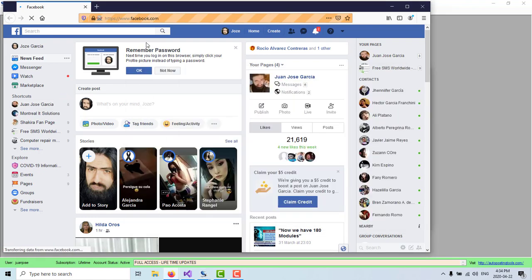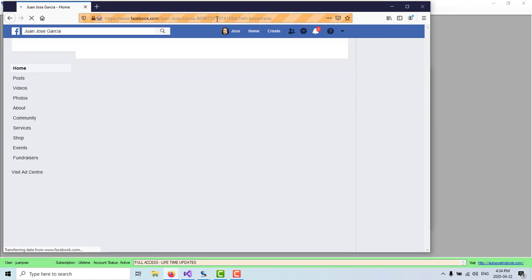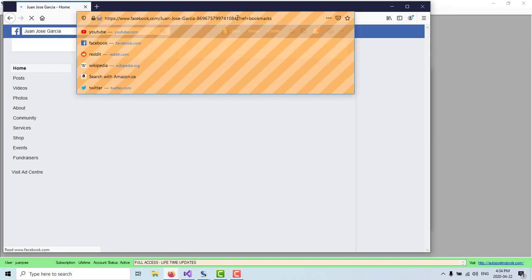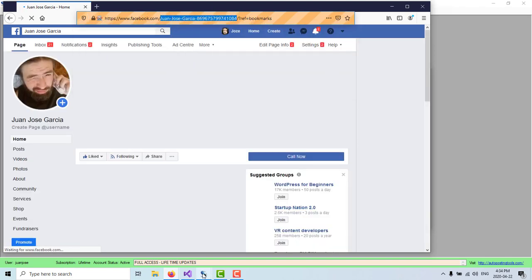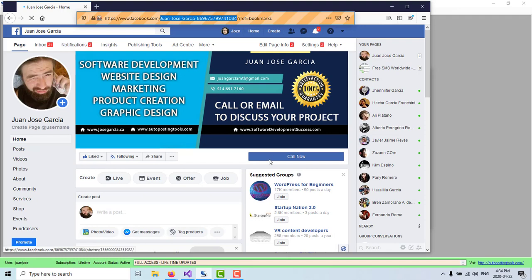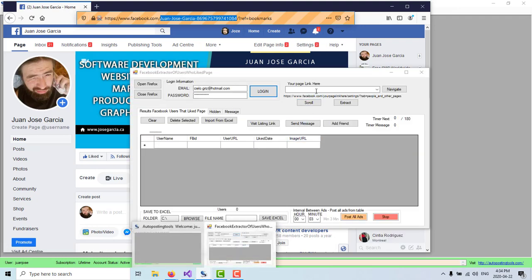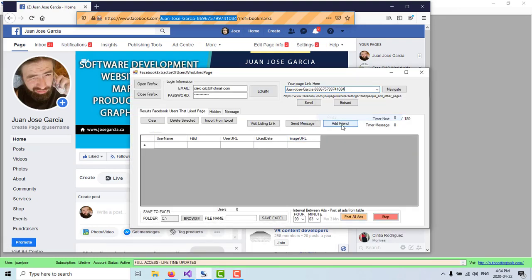Now here I have a page, which is my page. Whenever I go to my page, I have this link here. So I will need to copy this link, copy. And then I'm going to paste it in here. So I paste it there, and then I just click on navigate.